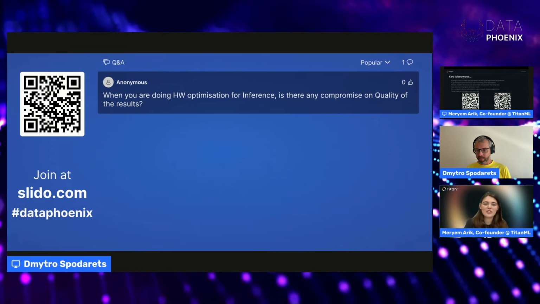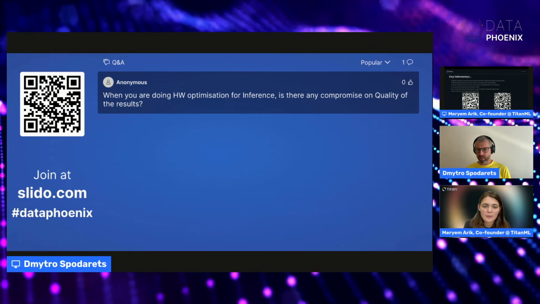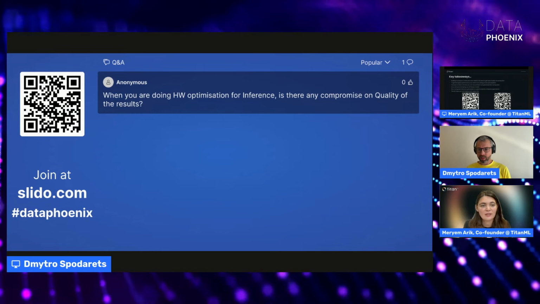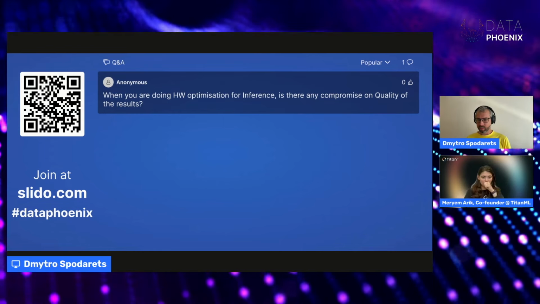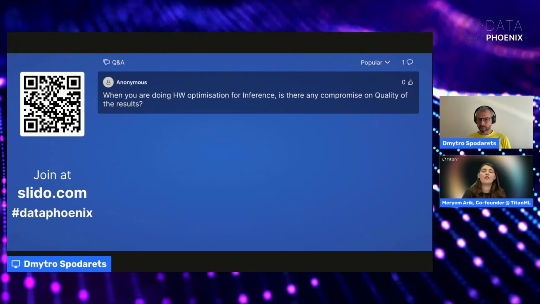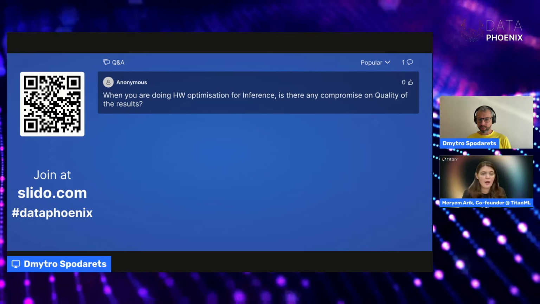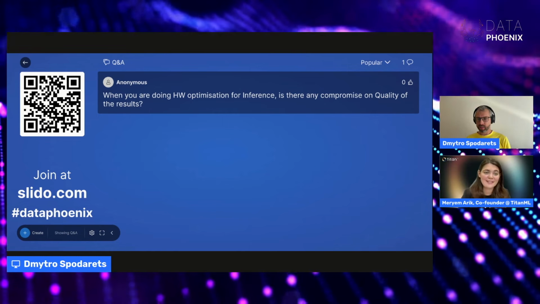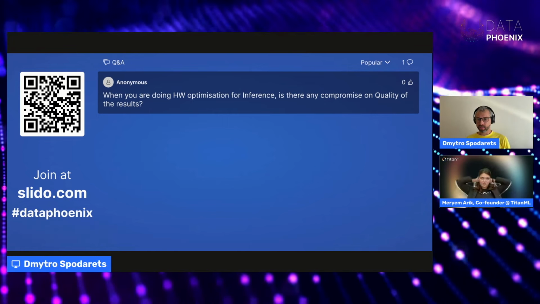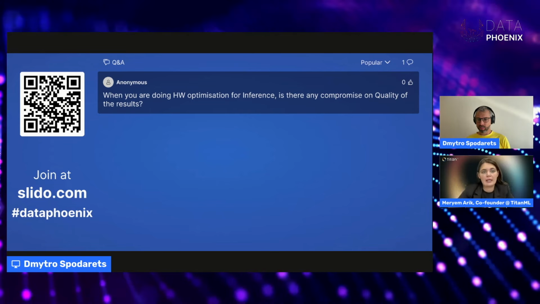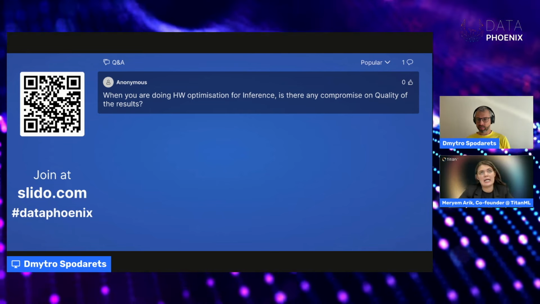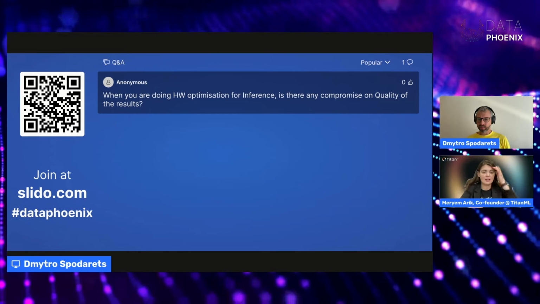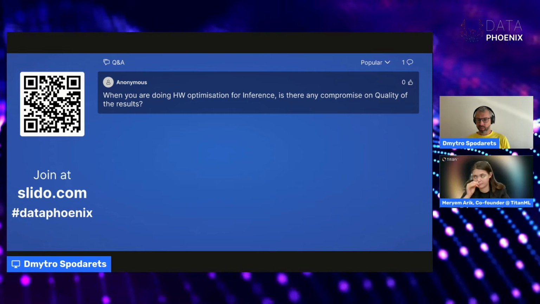Great question. So the question is, when you're doing hardware optimizations for inference, is there any compromise on the quality of the results? That's a fantastic question. For some optimizations, yes. For some, no. And the better you are at doing these things, the less degradation you see. I'll separate them into two buckets. Things like pruning, and when you're actually turning a model into a smaller model, like compression, you very often see some compromise on the accuracy of results.